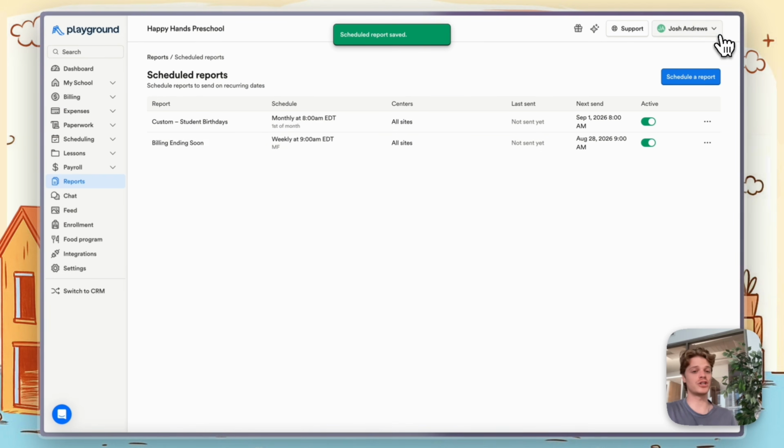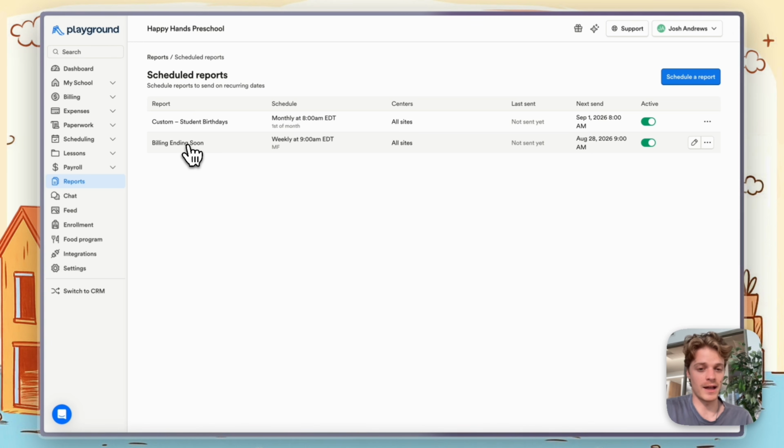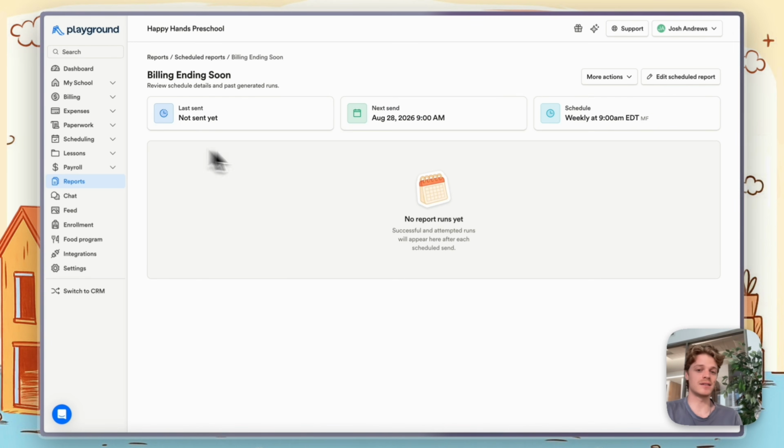When I hit finish, every single week on Monday and on Friday at 9 a.m., I will have a report waiting for me in my inbox with the data for that given day. And I can click on this to see all the runs here, but this makes it significantly easier to stay on top of any sort of recurring data needs that you might have, whether it's billing plans ending soon or it's immunization records that are expiring, whatever it might be.